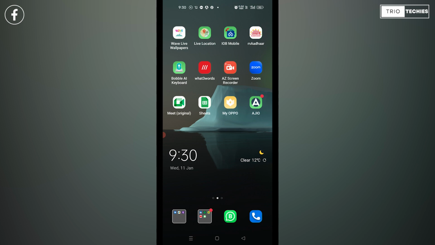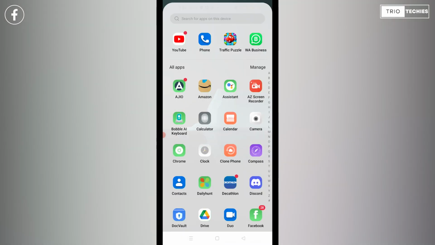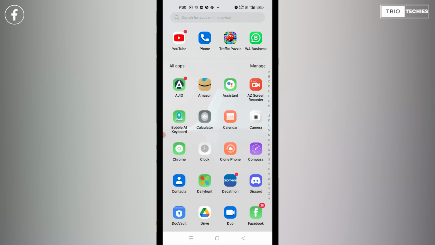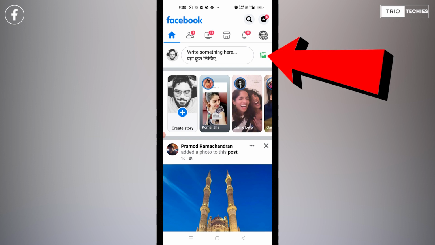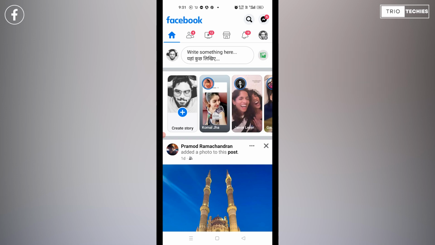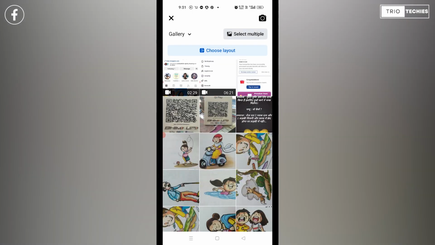So the first thing you need to do is open the Facebook application. There you go. Now, once the application is open, you can see your profile icon. After that, there is a green icon that looks like cards. You need to tap on that. After tapping on that, Facebook will automatically open your gallery from your Android phone.